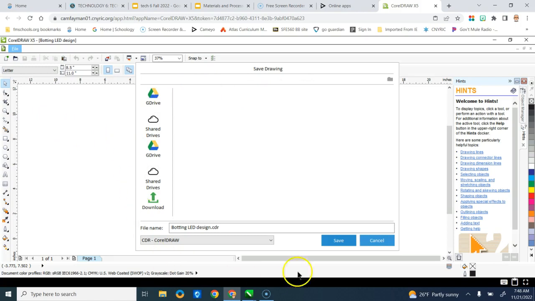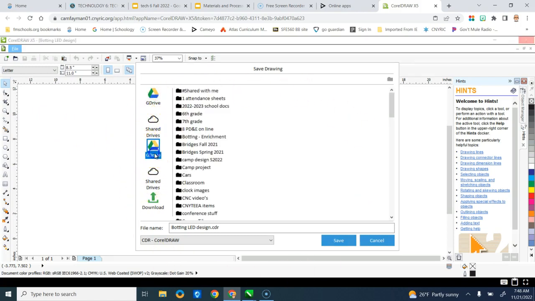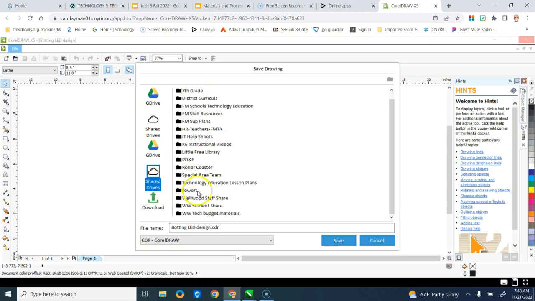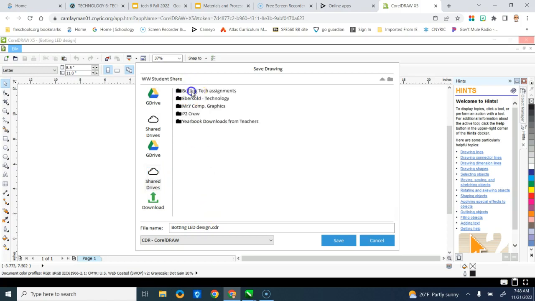So you notice this looks different here. We've got a thing that says G Drive, Share Drives. G Drive, this first one is your Google Drive. The second shared drives is the one that has the www Tech folder, 6th grade, whichever class you're in. You want to put it in either even days, odd days, or period 7. Any of those will work.